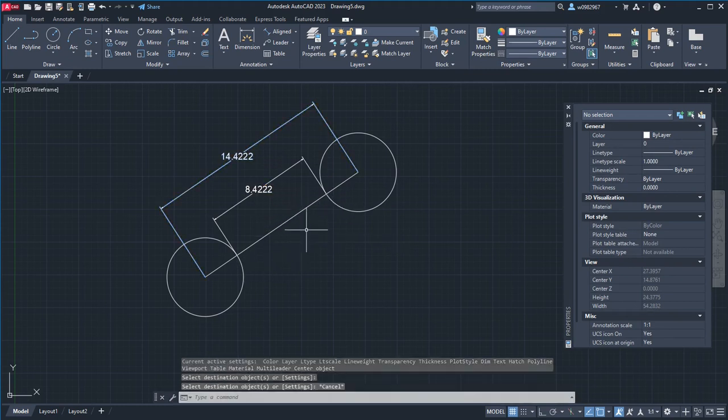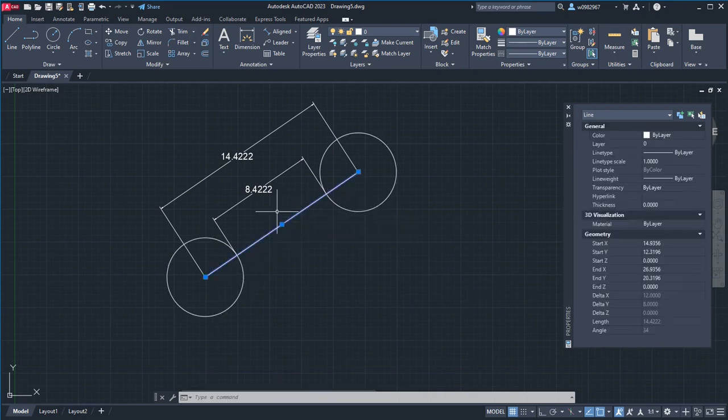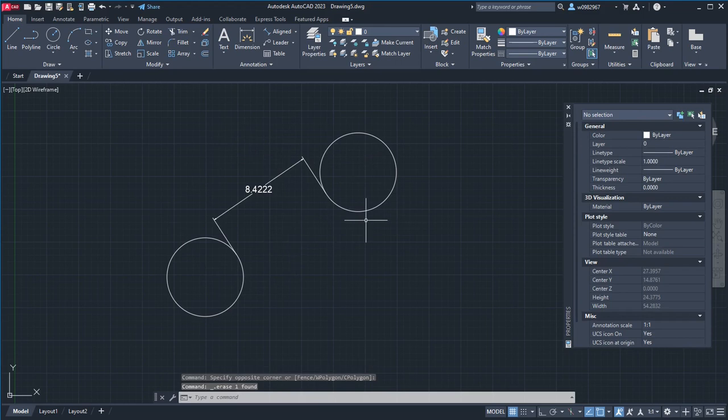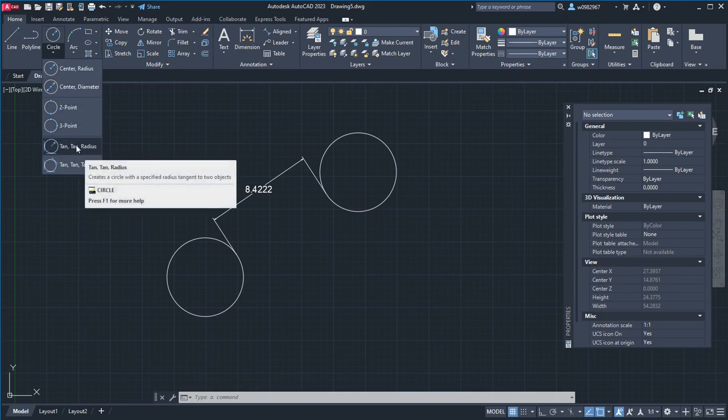Okay, so the reason I'm showing you the distances between these two circles is because we can actually make a curve between these two circles. Let me erase this line here, and I'm going to erase this distance here. If I want to make a curve between these two circles, I can make a circle and then use tangent tangent radius, TTR.